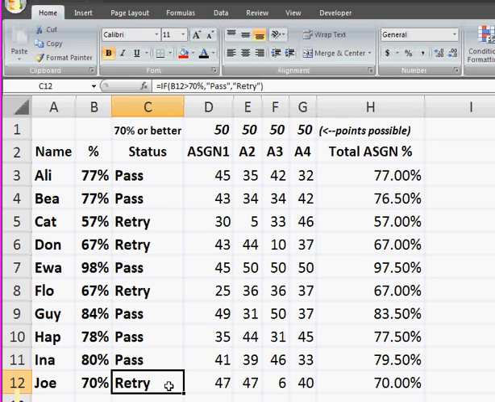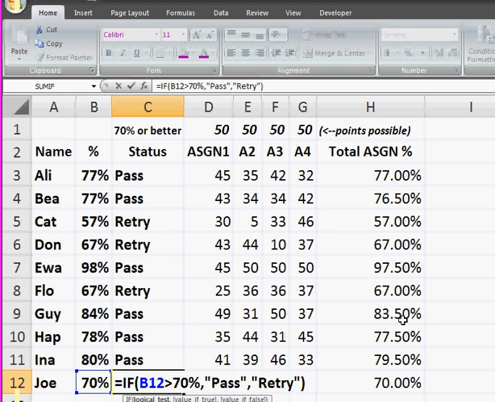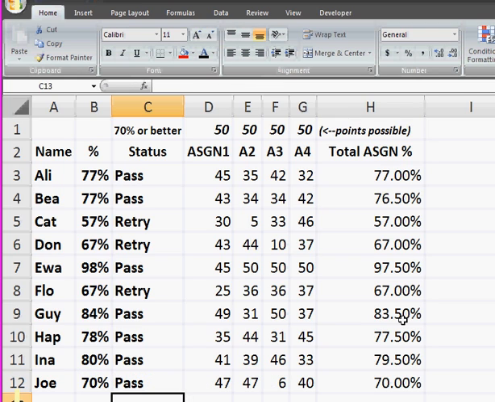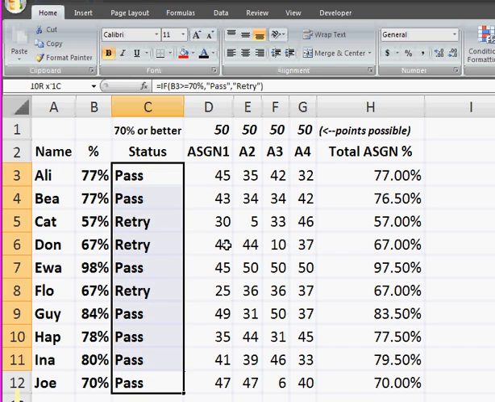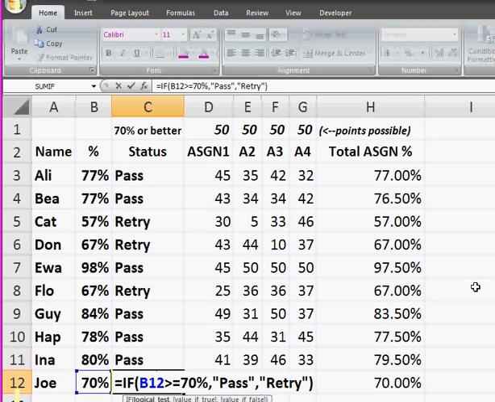Let's take a look. If B12 is greater than 70%, oh, I have to include the 70. It's not just greater than 70. It's greater than or equal to 70. There we go. There's Joe's pass. Now, of course, if I've done that in one formula, I should do it in all of them. So let's put the equals there, up at the top one. Let's fill down.